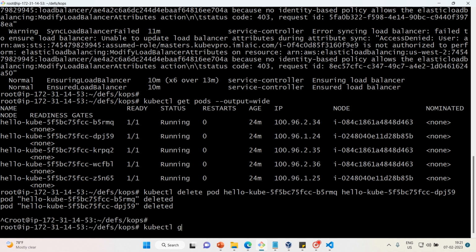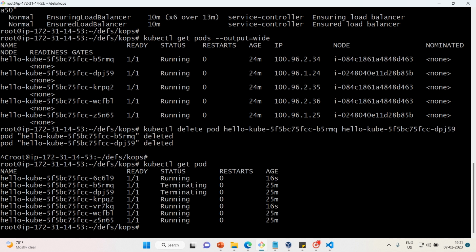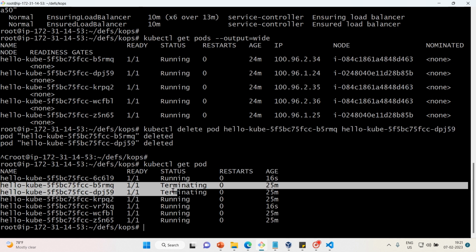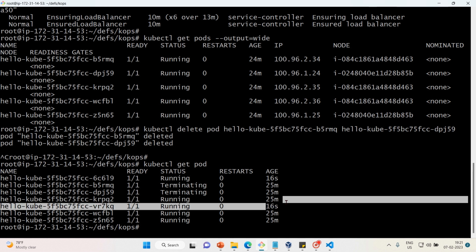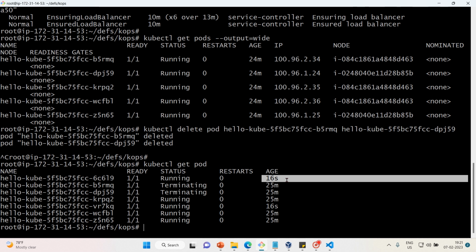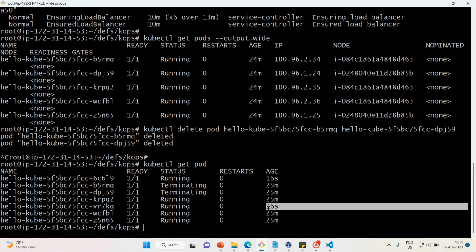kubectl get pod, but still 5 pods are running. These 2 are terminating, still under terminating status. 25 minutes, 25 minutes. In place of those two, two more pods are started. One is 16 seconds, the other one is also 16 seconds. You see that? 16 seconds, 16 seconds, and remaining all are 25. That's the power of replica.